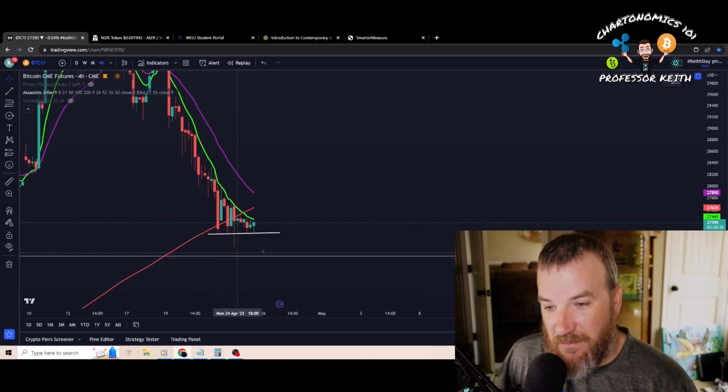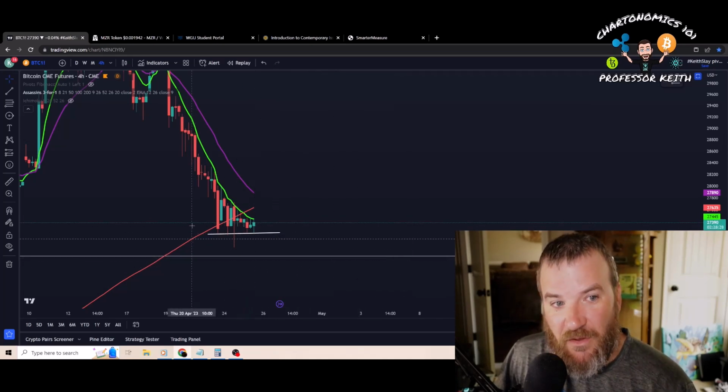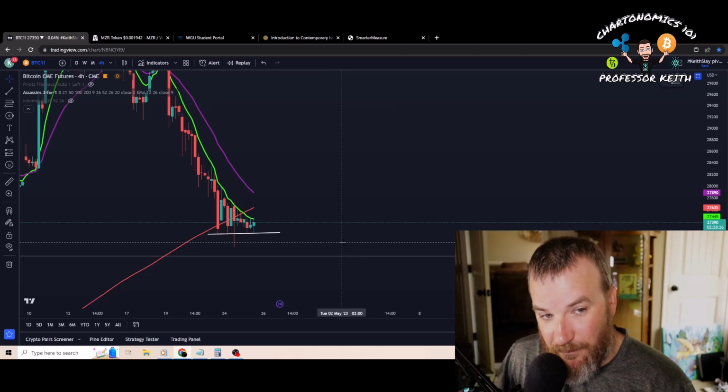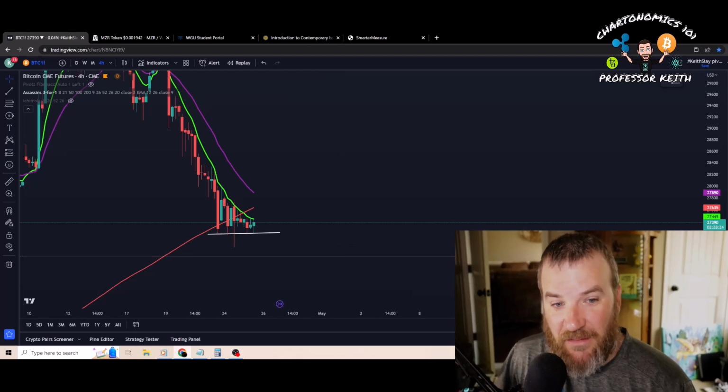So as long as we maintain this 382 fib down here, we're able to jog back and forth and bounce and touch off the top of that line. It's all right. I don't want to see it fall much farther than this though.